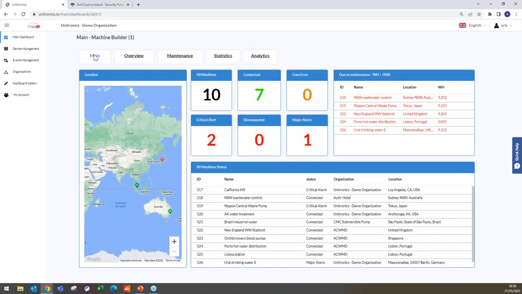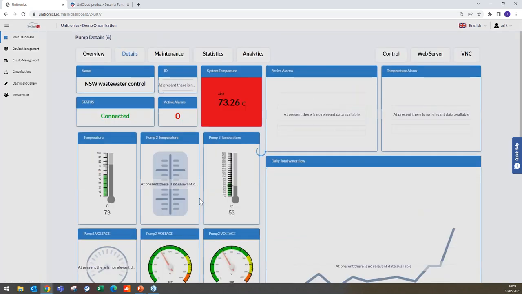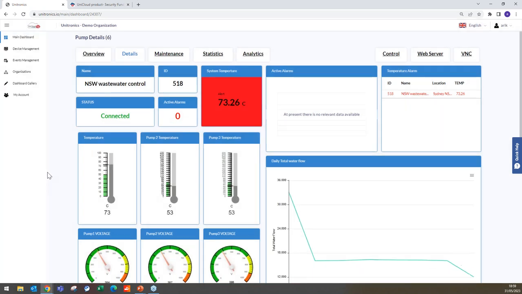So now, let's say that I can see that two machines have a critical error. Now one machine has a major alarm, and I want to drill down to the level of a specific machine. So let's, for example, take this one. It's connected. So let's just press the line over here. And now I have a different dashboard.